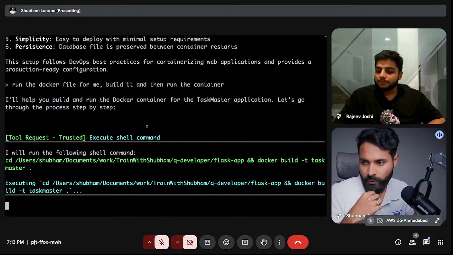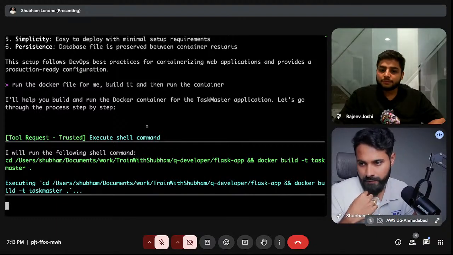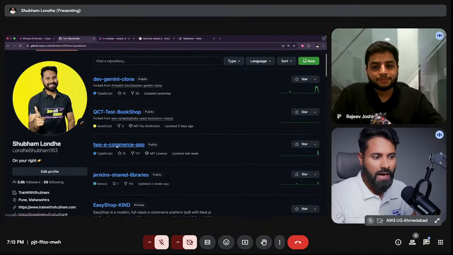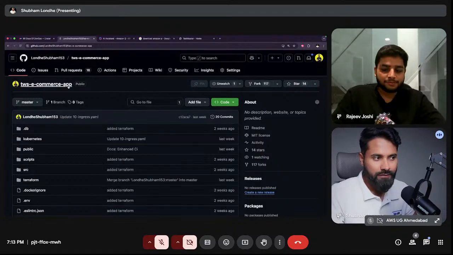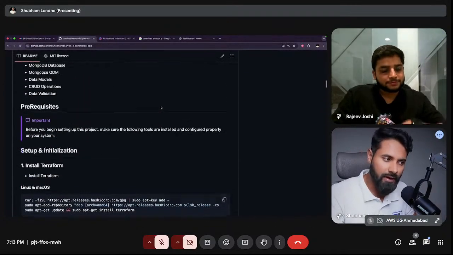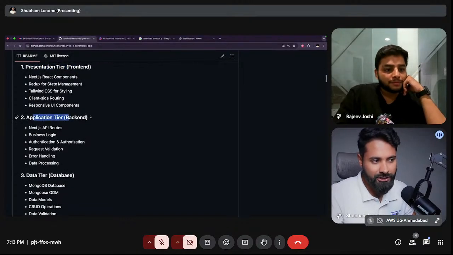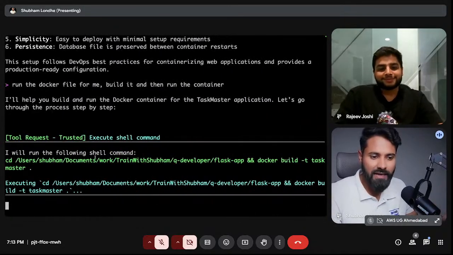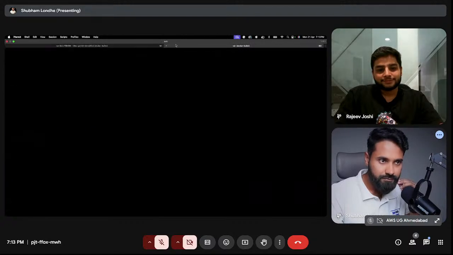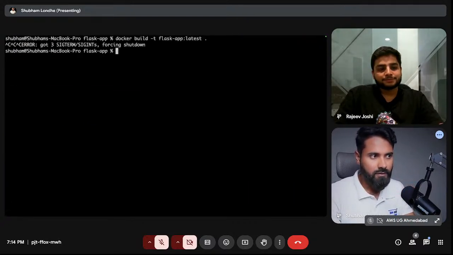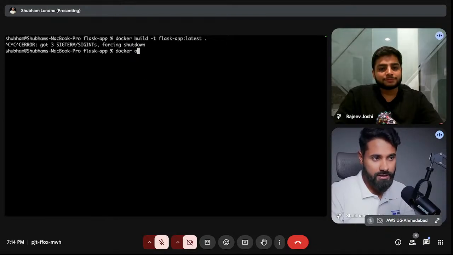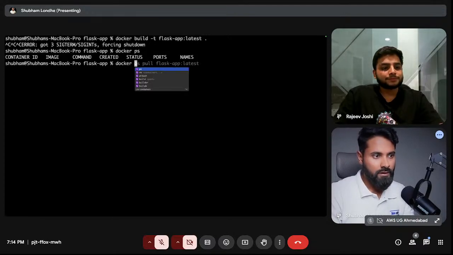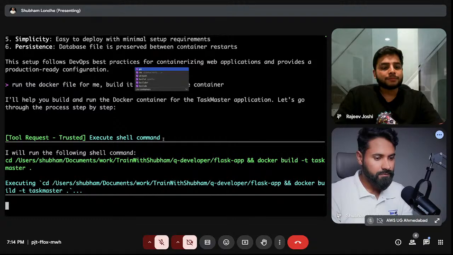So Arik Pandya says, what type of projects can we build for a DevOps role? I'll share a few projects with you. If you go to my repositories, I have an e-commerce application, which is a 3-tier application which you can try. So it has a presentation tier, application tier, data tier. Now again, you don't have to worry about this application. You have Q CLI to run this. Amazing stuff. Just checking if Docker is actually running or not. Okay, it's running.